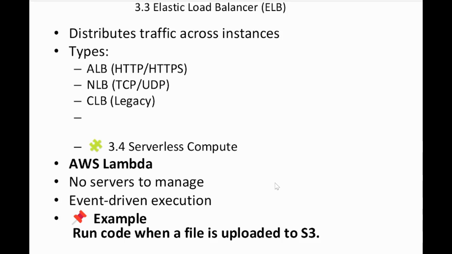And what is this S3? S3 is the Simple Storage Service. So basically, it is a widely used, highly scalable cloud object storage service, and it is offered by AWS. So in this way, you can understand.